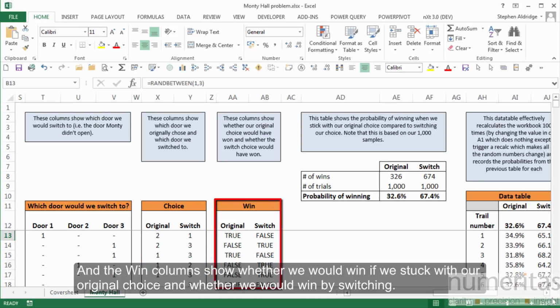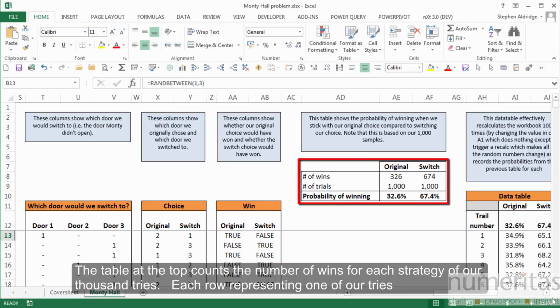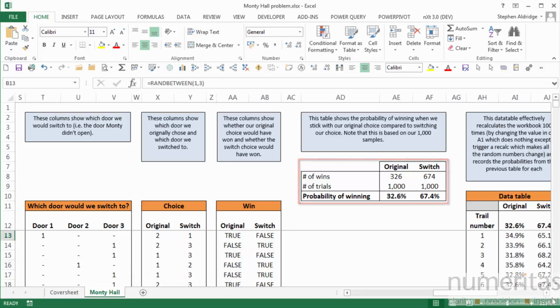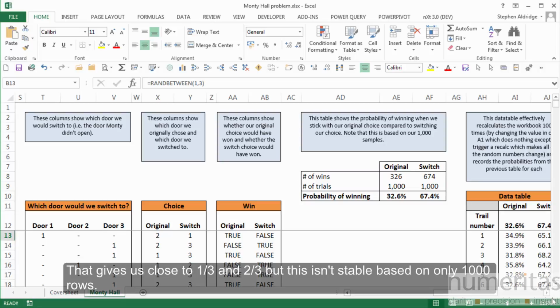And the win columns show whether we would win if we stuck with our original choice and whether we would win by switching. Now the table at the top counts the number of wins for each strategy of our 1,000 tries, each row representing one of our tries. And that gives us close to 1/3 and 2/3, but this isn't stable based on only 1,000 rows.